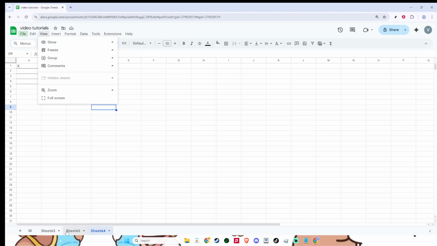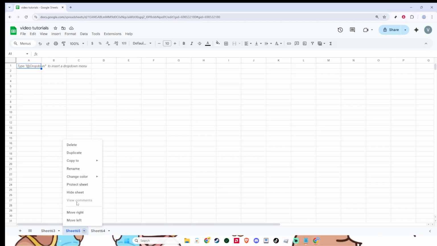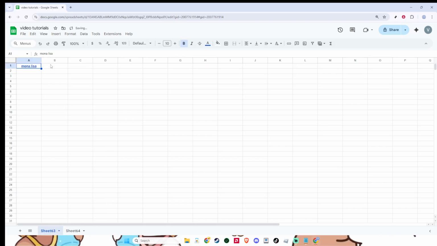From the list, click the name of the sheet you want to unhide. As soon as you select it, the tab reappears at the bottom, and you can click into it like normal.